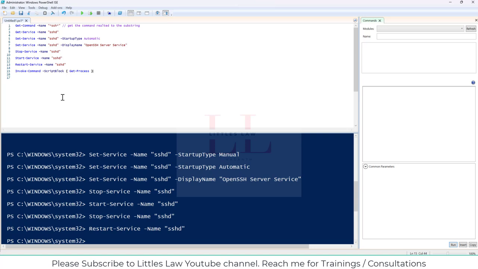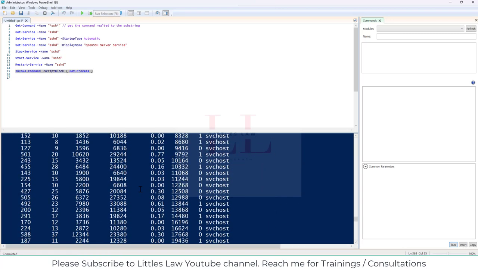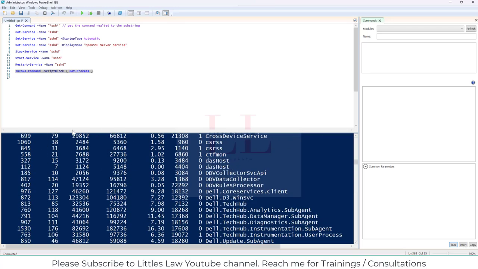You should be ready to jump in and get what is happening, right? So let's do a get process, and yep, here you can see we have opened all the processes that are running in the machine, and that's what the invoke command does.